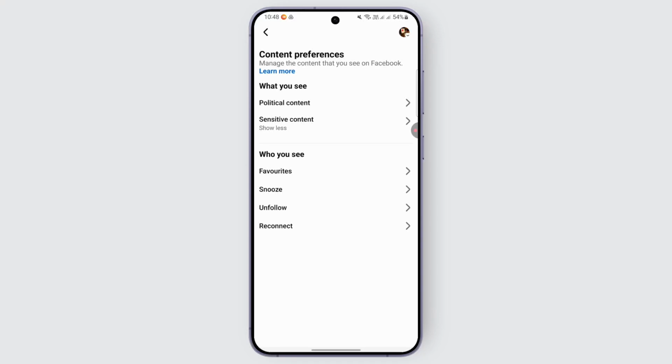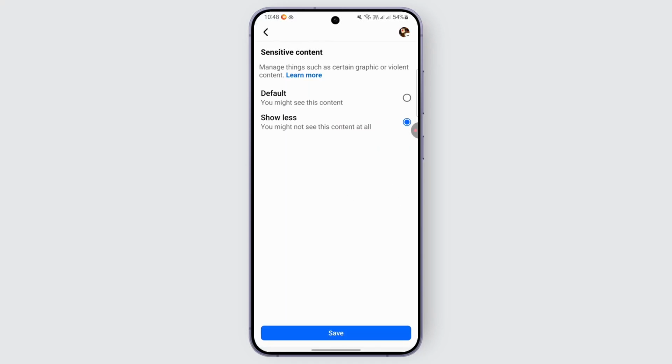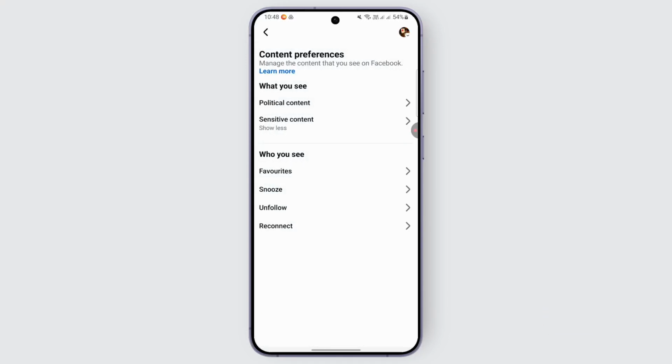After that, we have the section for sensitive content as well. Tap on it, and then you can reset it. You can tap on default if you want to reset it. Tap on default, or tap on show list as well, depending upon yourself, and tap on save, and that should do it. And apart from that, here you will find a section called who you see, favorites, snooze, unfollow, reconnect.